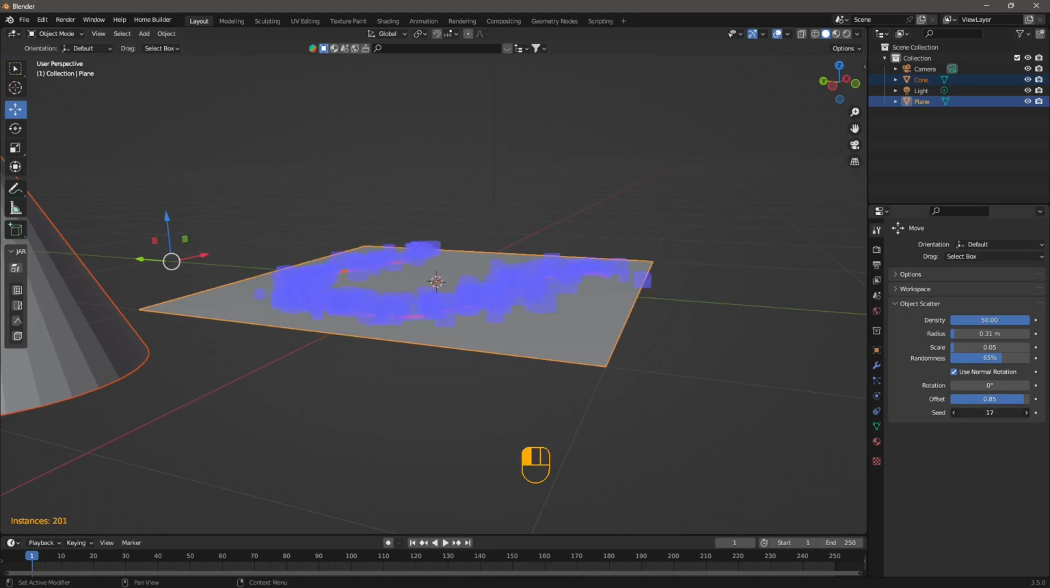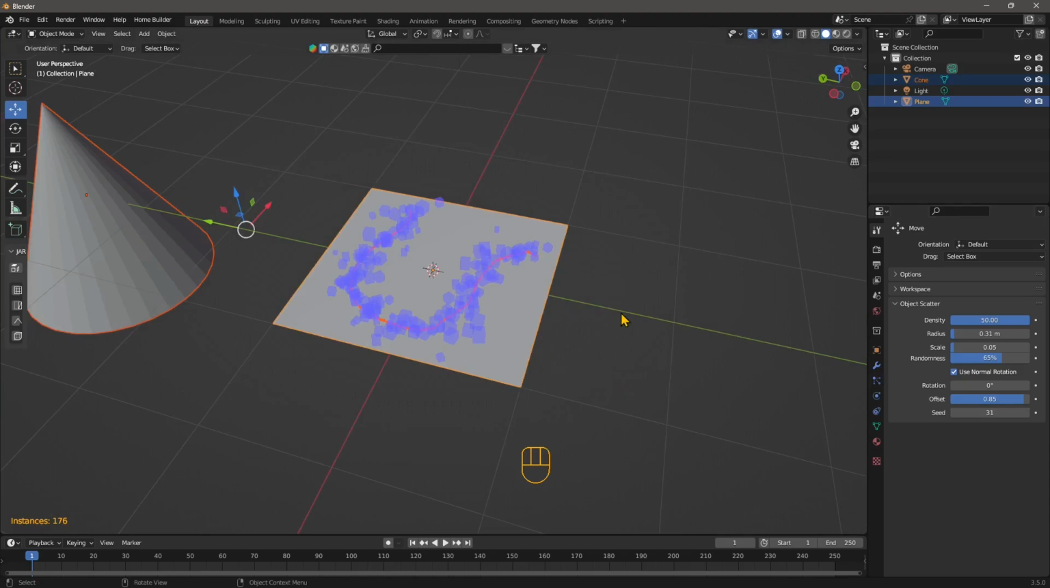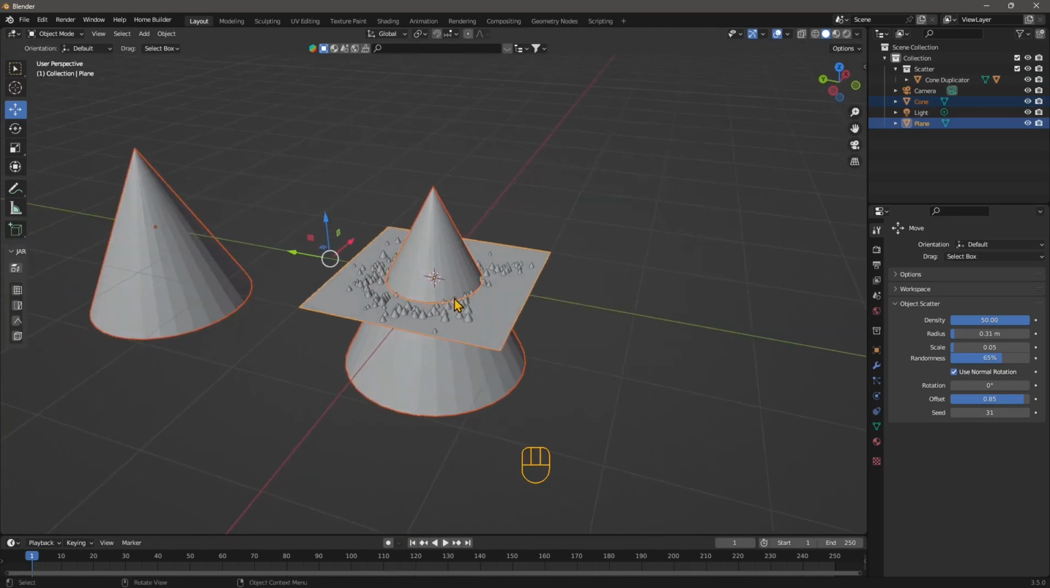And then you have the seed, which is going to change the variation or the results. Now, when you're ready, you press enter, and there you go. So you have that cone scatter on that surface. Now, the final results are also here in the outliner. So you have a collection with a scatter, and you have the cone duplicator, which are all the cones that have been created with a scatter technique.